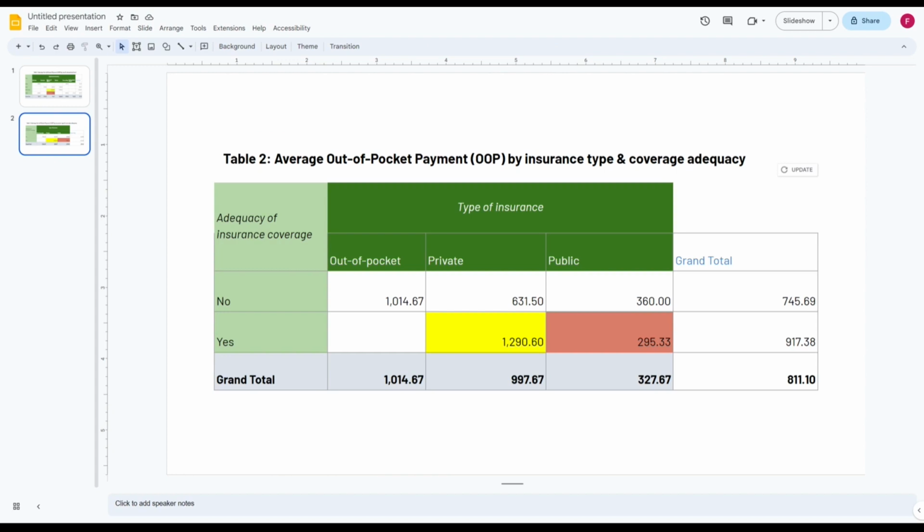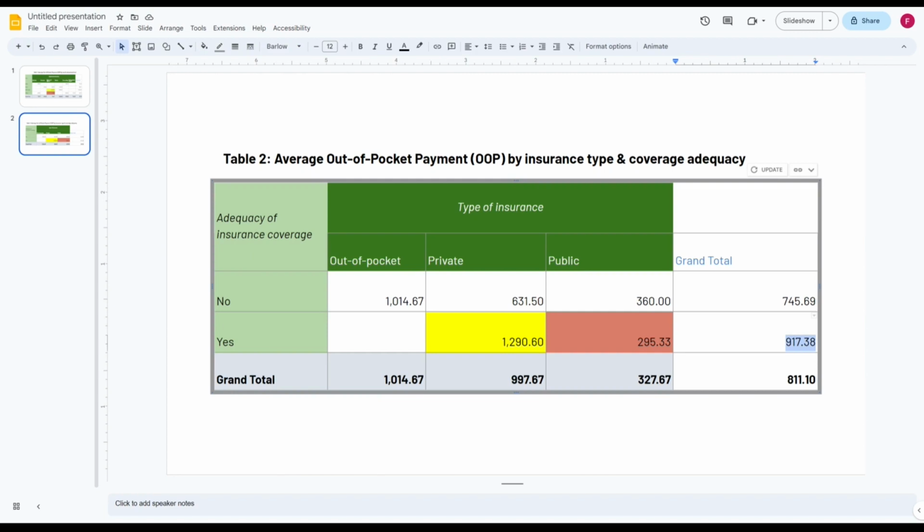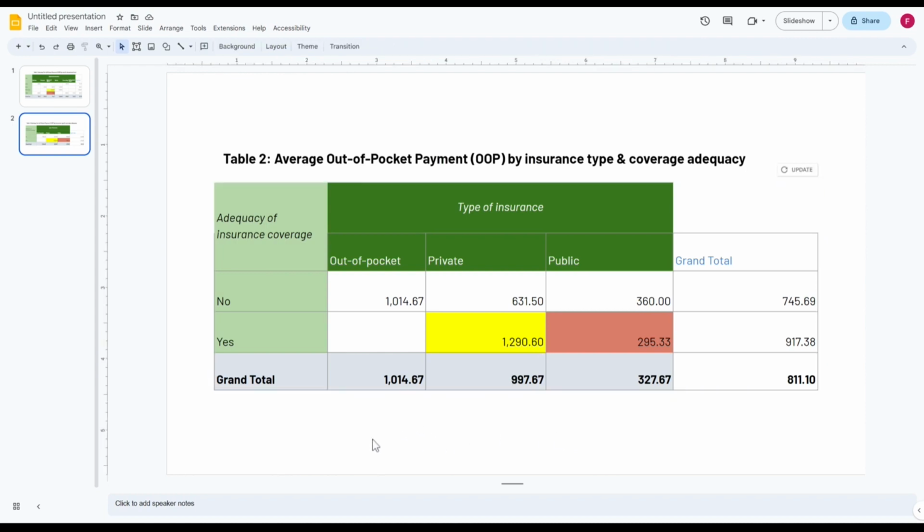We know that when it comes to adequacy of insurance coverage, those who say yes are spending more out of pocket than those who said no. But when it comes to the type of insurance, those who are paying 100% out of pocket are spending the most on out of pocket payments compared to those who are on private insurance and on public insurance. So that is overall what our data is telling us.